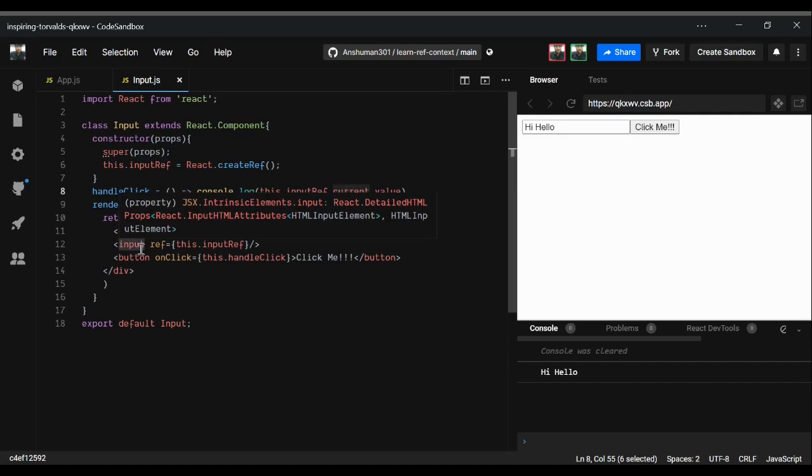In the next lesson we're gonna see how we can use this ref for a component such as this input component. So yeah, let's see that in the next video.